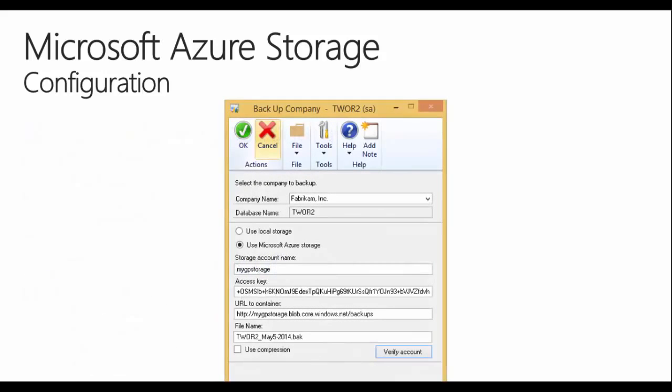Here we can see the window changes for selecting to back up a company using the Microsoft Azure storage option. You will first mark the option Use Microsoft Azure Storage. If you're on a SQL version lower than the prerequisite, you will receive a message preventing you from marking this option. You will want to first enter the storage account name you used for creating your storage account in Microsoft Azure. Next, browse to the storage account you created in Microsoft Azure, select the Containers tab on the top of the page, and copy this URL to the URL to Container field in the Backup Company or Restore Company window. You will also copy the primary access key from Azure.